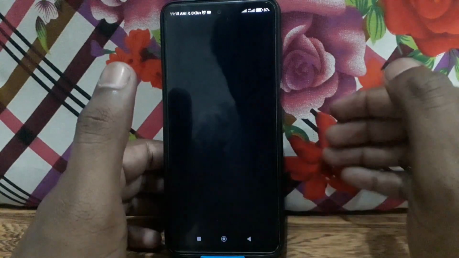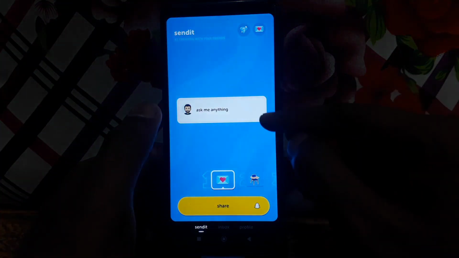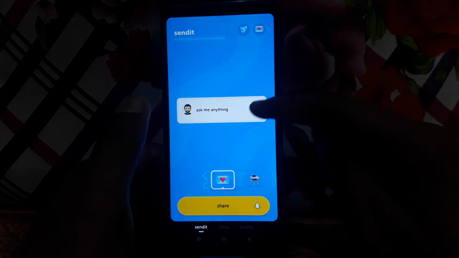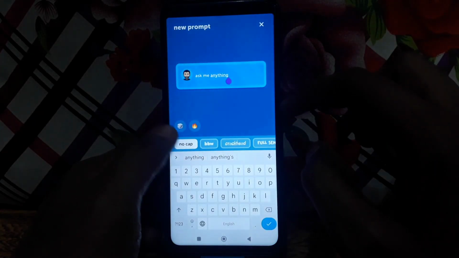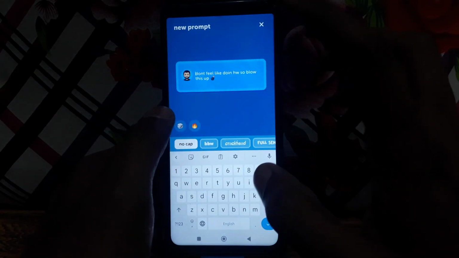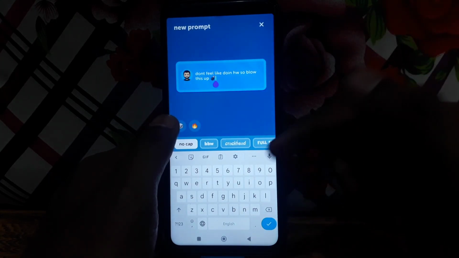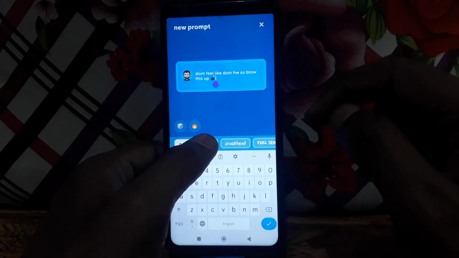So what you can do on sendit: first of all, you have to make sure that you have connected your Snapchat account with sendit so that you can use it on Snapchat properly. Here you can ask questions from your Snapchat friends, and they can reply to you in sendit, and in this way you can have a creative chat.